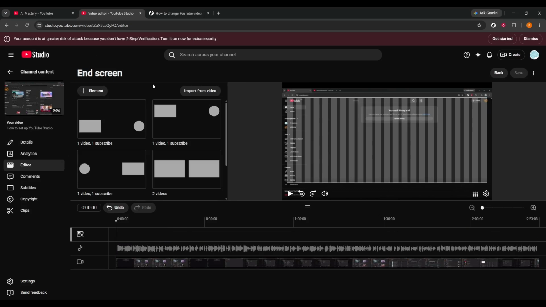The first one is usually a simple layout that just promotes a single video. The second one might have space for a video and a playlist. And the third one might let you promote a video and ask people to subscribe. You can click on any one of these to see it applied to your video. The preview updates right there, so you can see exactly what your viewers will see in the final 20 seconds of your video. Once you find one you like, just click on it to select it.